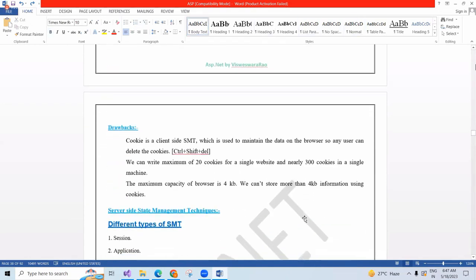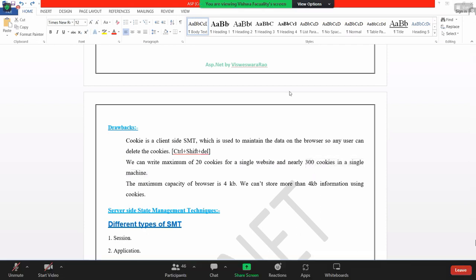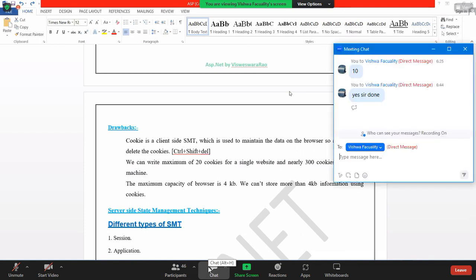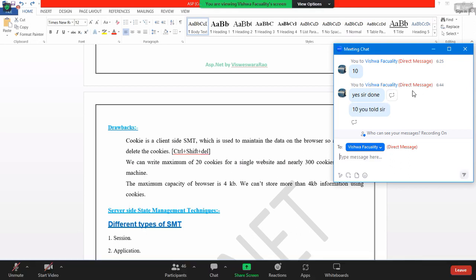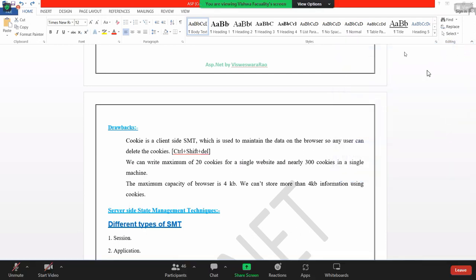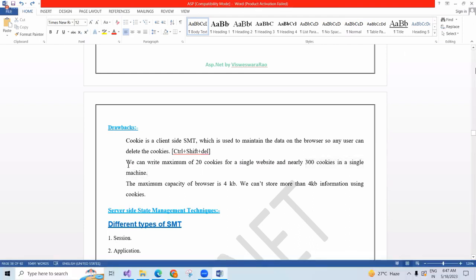And the drawbacks. Maximum we can create 20 cookies for a single website. Sorry, I said 10, right? 10 or 20 I said. It's not 10, it's 20. So the maximum we can create is 20 cookies.